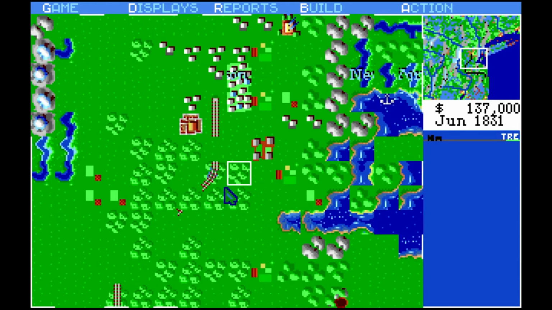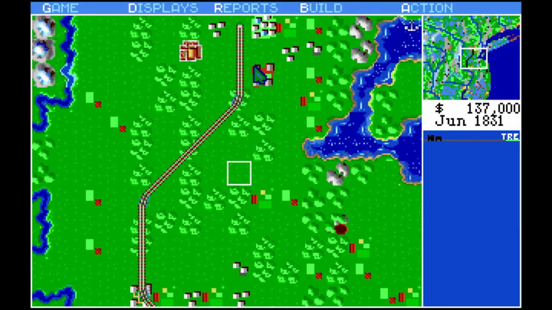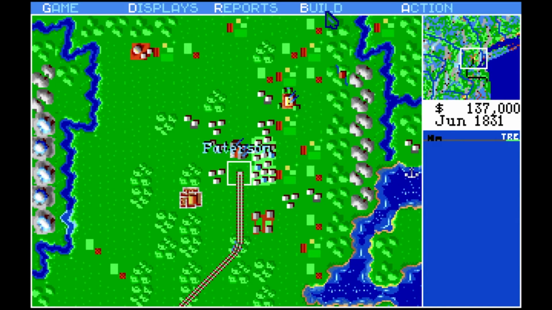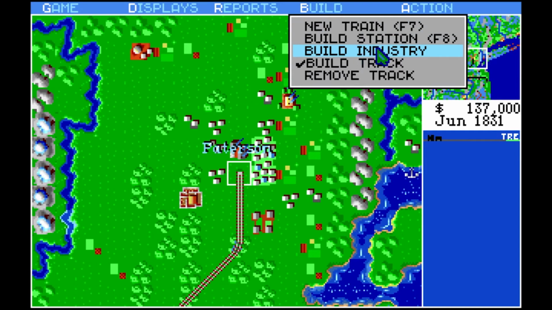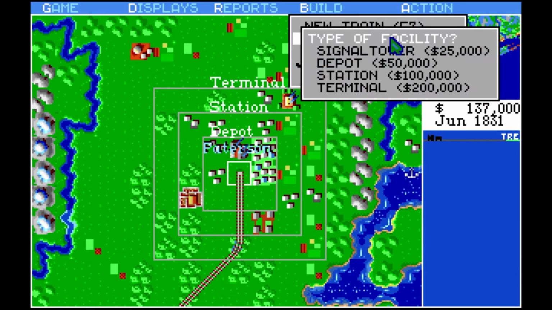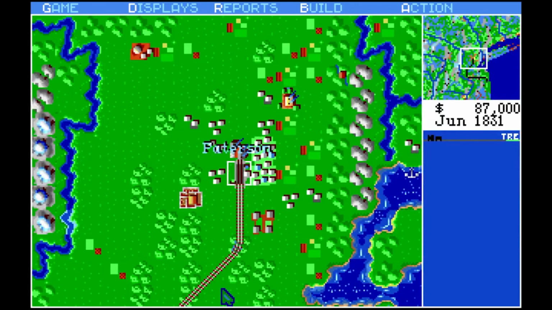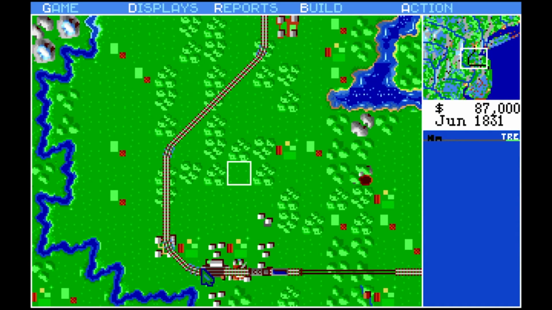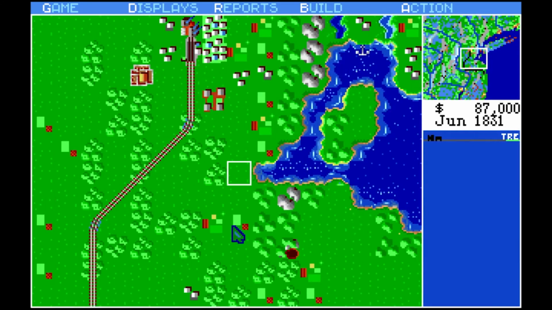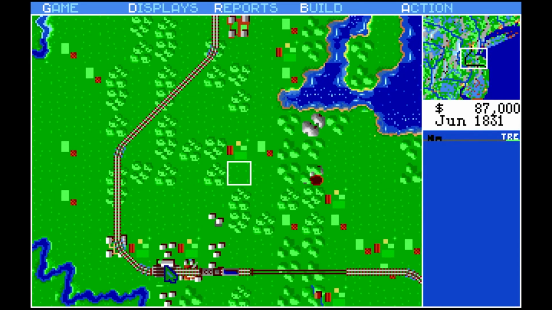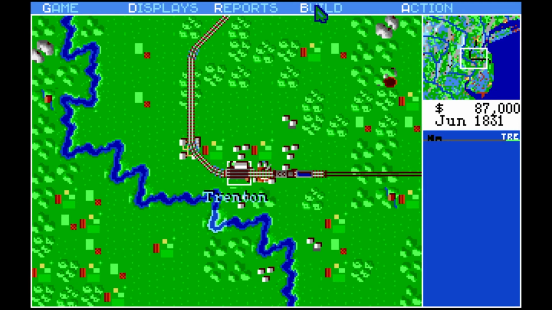Right now we probably shouldn't. Maybe we can build a small one. We can later on update them. So if we just build a very small station here, like a depot, we can actually just connect this station with this station and bring some passengers back and forth. That's what we're going to do.